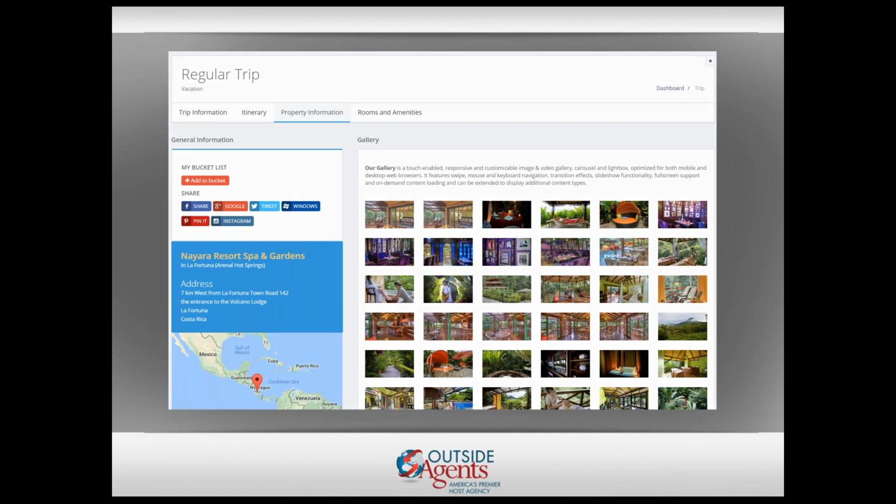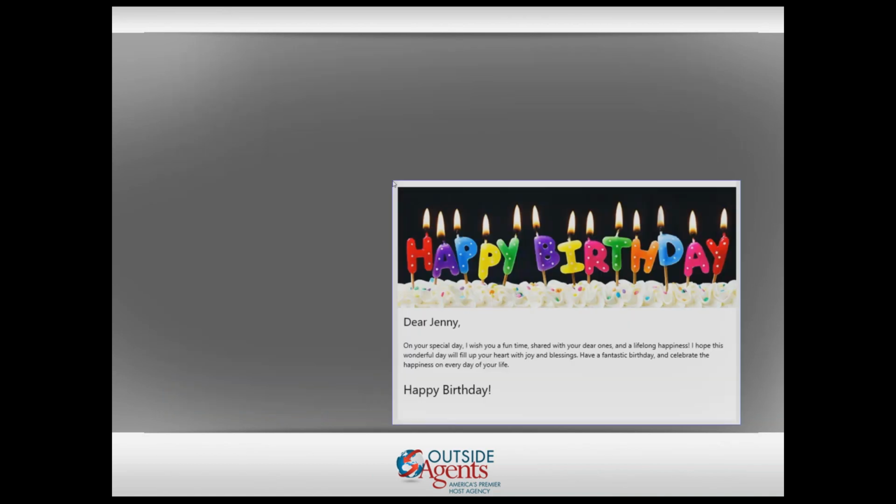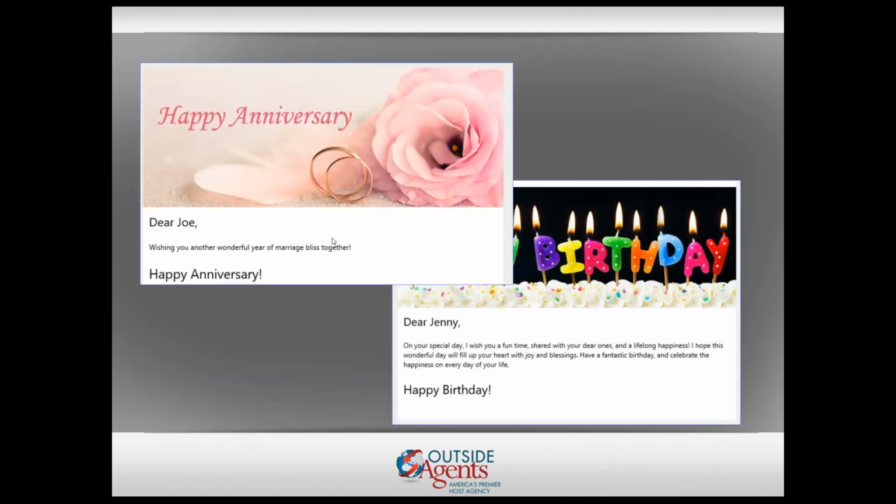And of course, as I mentioned before, I just had to show you this. You can go in and build your own templates for happy birthday, happy anniversary, whatever occasion you want. A good CRM should be able to trigger that based on data that you already have in the system.